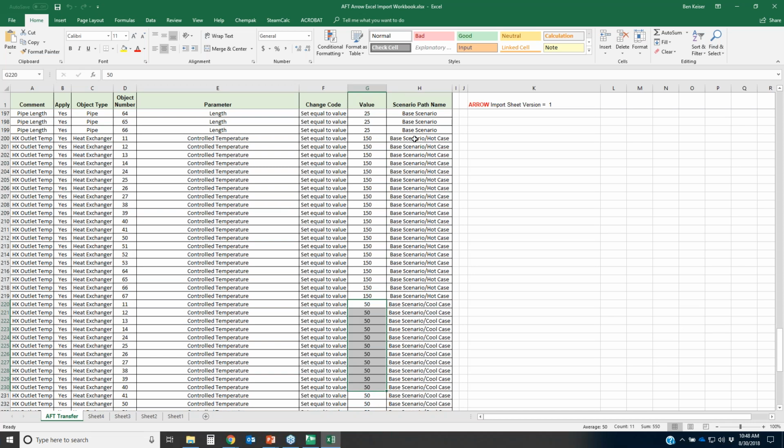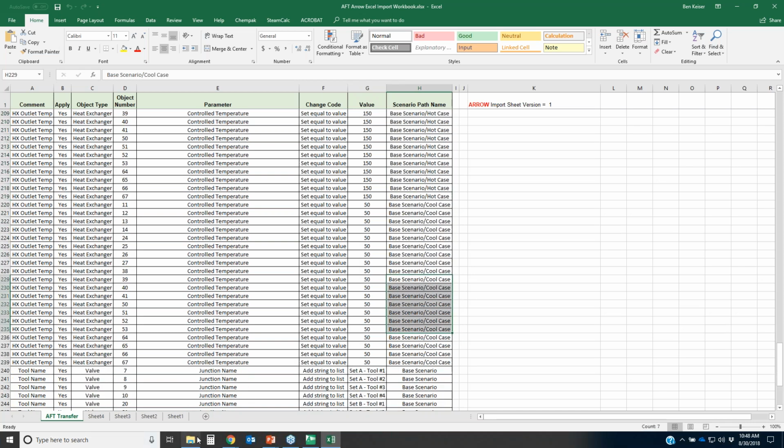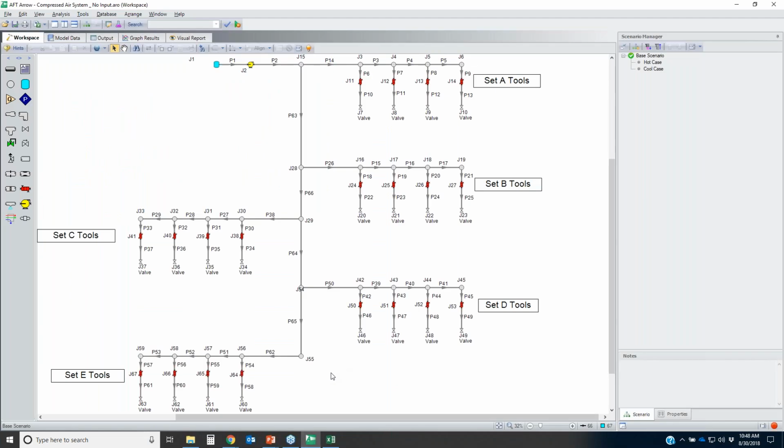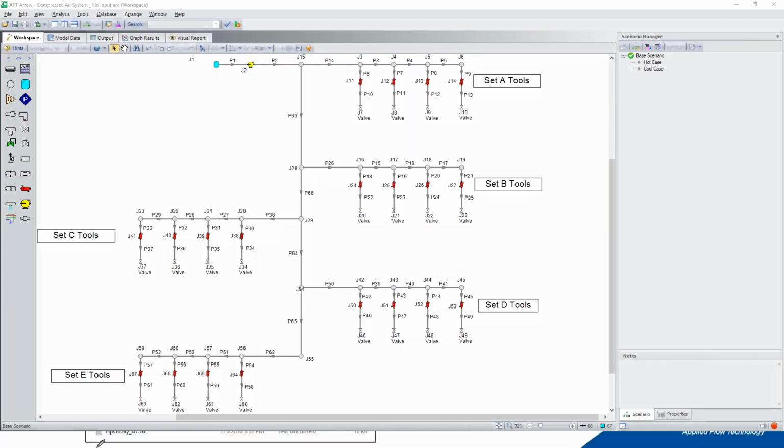And as you can see here, I have my scenario path for base scenario / hot case, and then cool case. Now, how do you easily get the scenario path names? Well, you can see the scenario path name in the bottom left corner, but you don't want to have to type all that information out every single time. That would be a big headache.